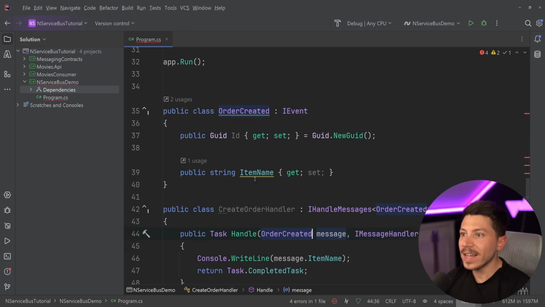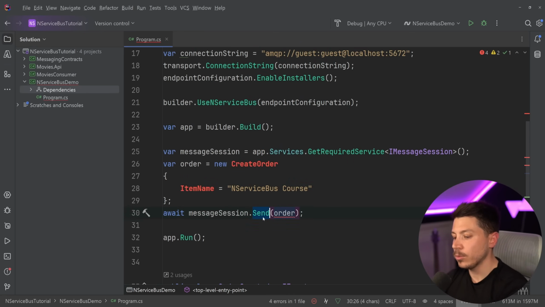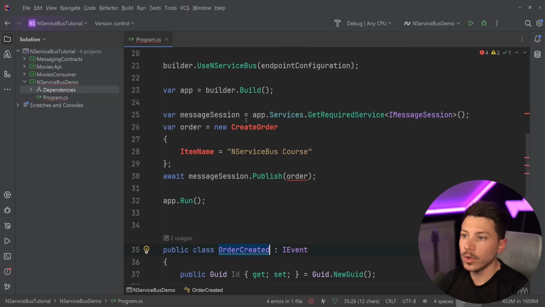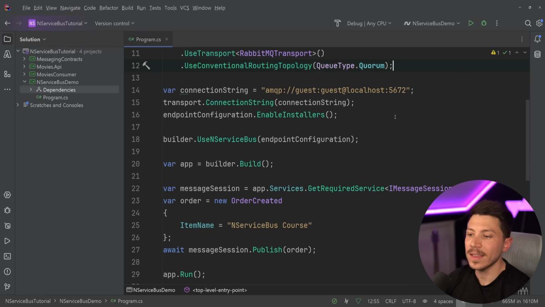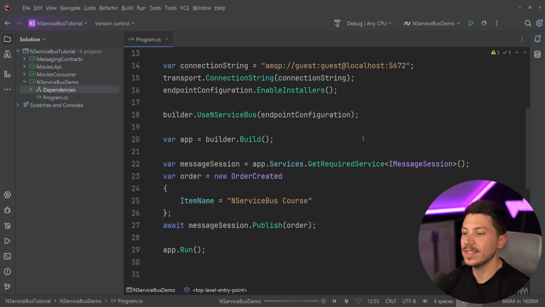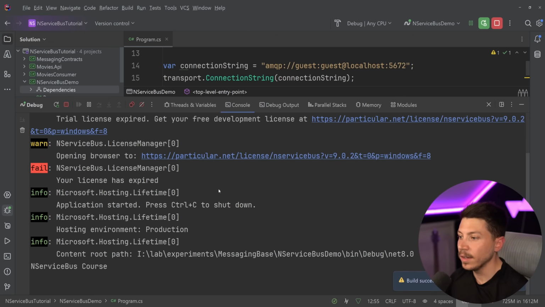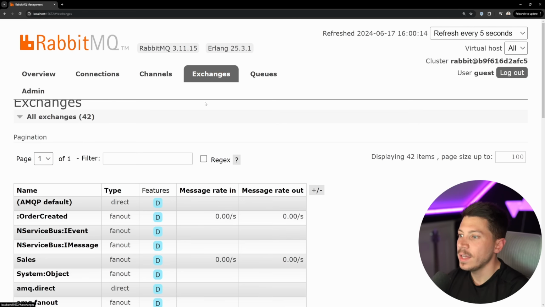I'm going to keep the exact same handler, but I won't be sending anymore. Instead, I'm going to be publishing. So I'm going to say publish an OrderCreated object, and I don't need that routing anymore. So I can just delete that, and then I can just run this as it is. And as you're going to see, I will still have that message both sent and handled, and you can see it over here. And if I go back here, you can see again, delivered, acknowledged.